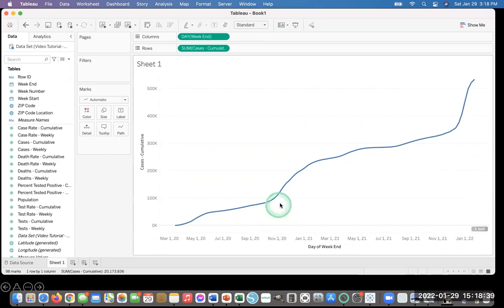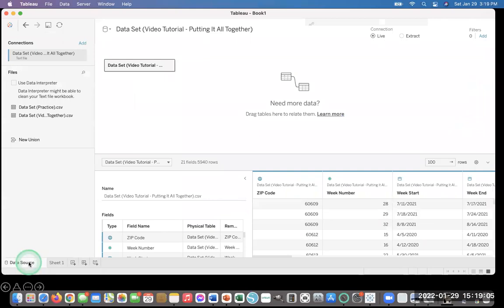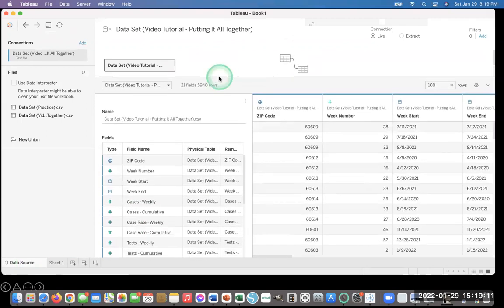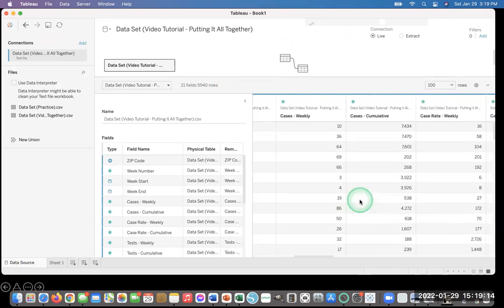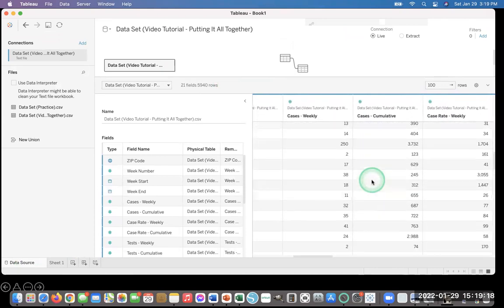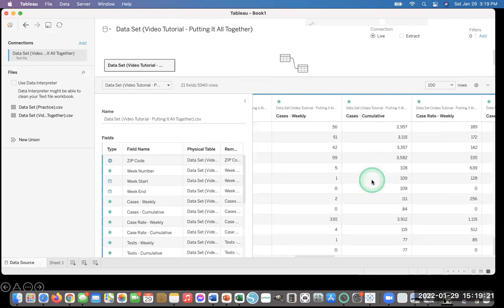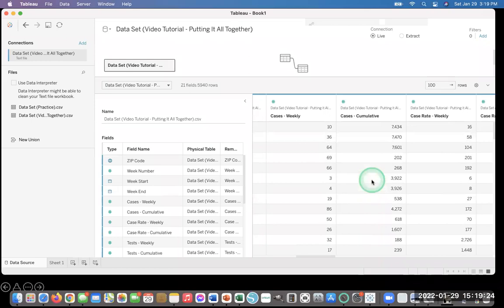We can also see that, let's just hover right here, the day of the week ending October 24th of 2020, the number of cumulative cases looks like it was about 98,000 or so. And let's go back to our data source tab. October 24th, right? Let's see, does anything actually equal out in terms of cases cumulative? Nothing here really is up to 98,000. So something doesn't seem right here.